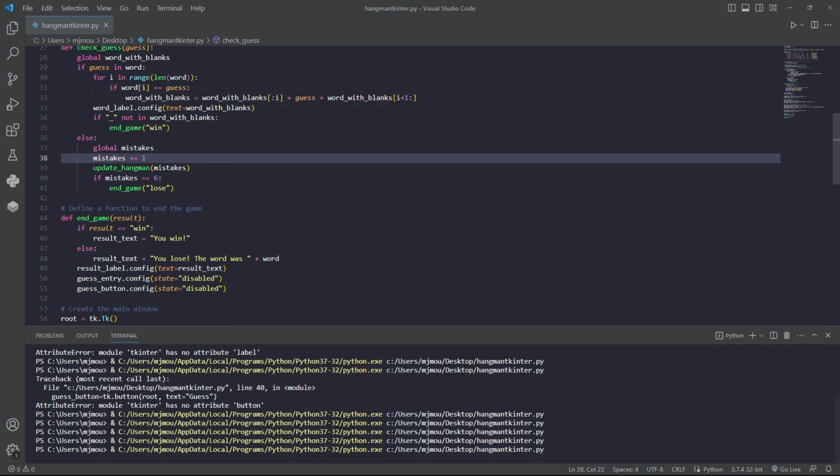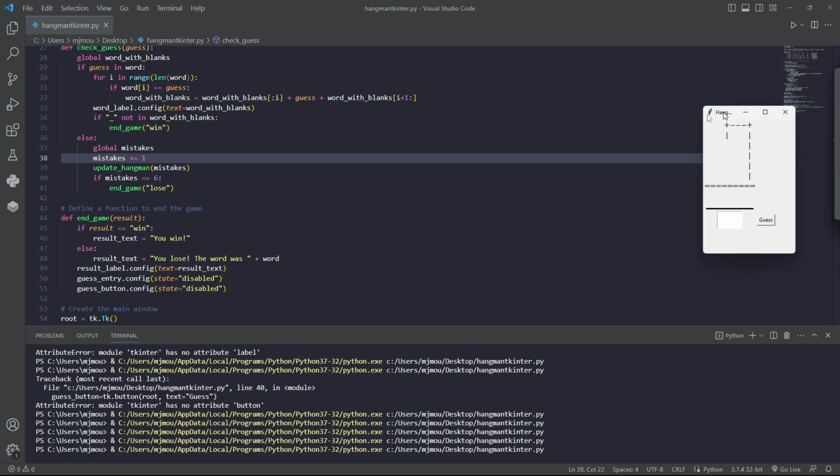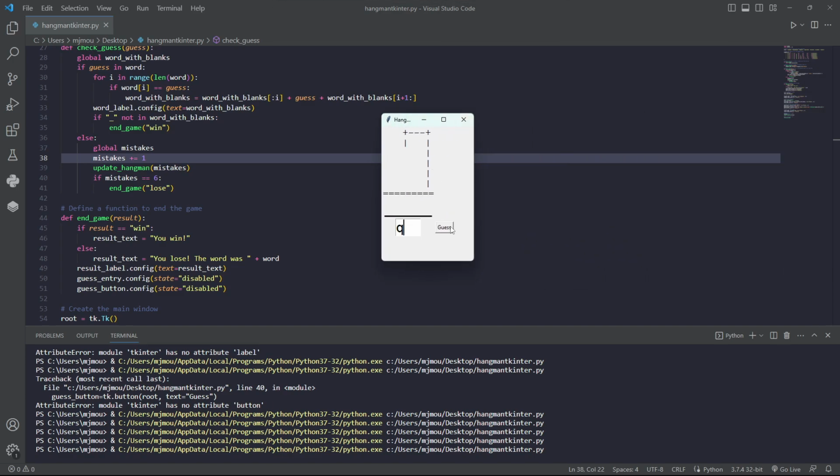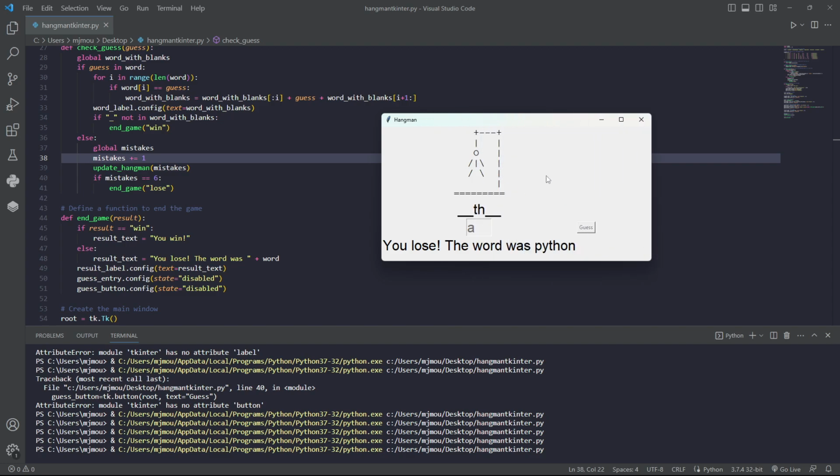Try again. Make it a bit bigger. I'm going to put all the words that I don't think would ever be in there, because I want to see what happens and make sure it works. Oh, no. You lose a little bit. His word was Python.